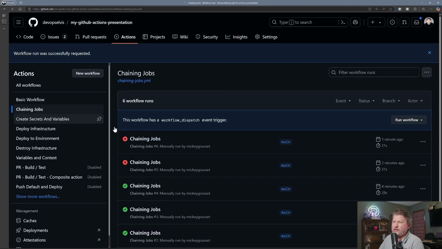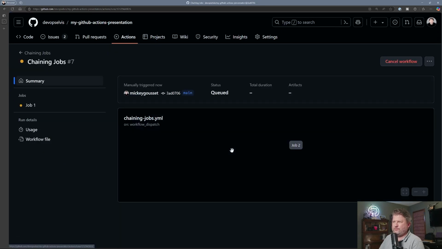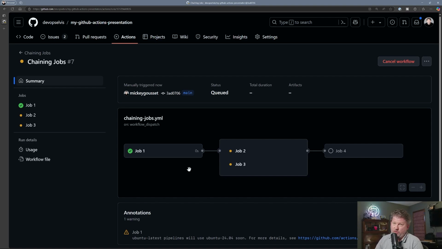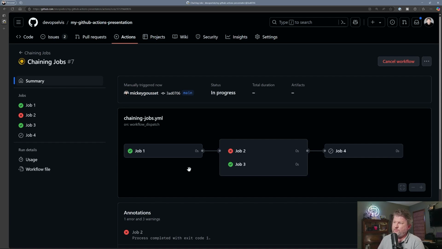So now by running job 3, job 1's going to run, jobs 2 and 3 are going to run. 2's going to fail, 3's going to pass. So what do you think is going to happen to job 4? Let's see what happens. Job 4 still skipped.